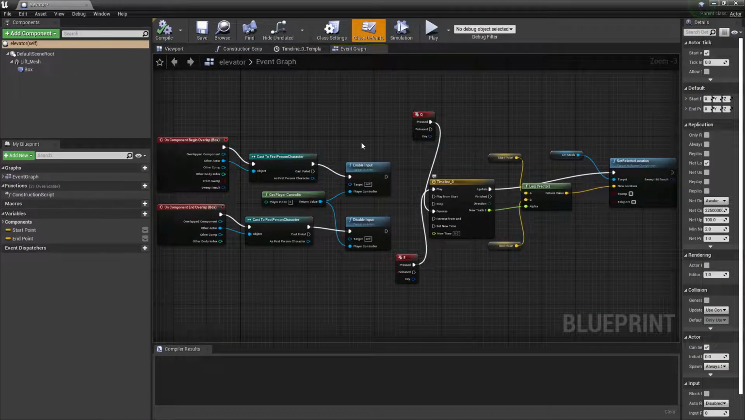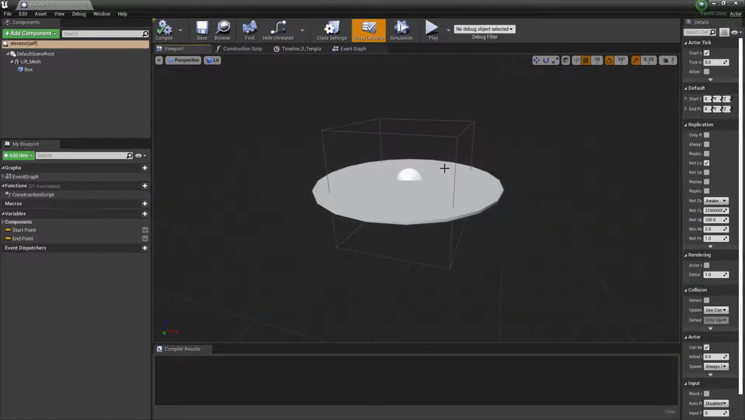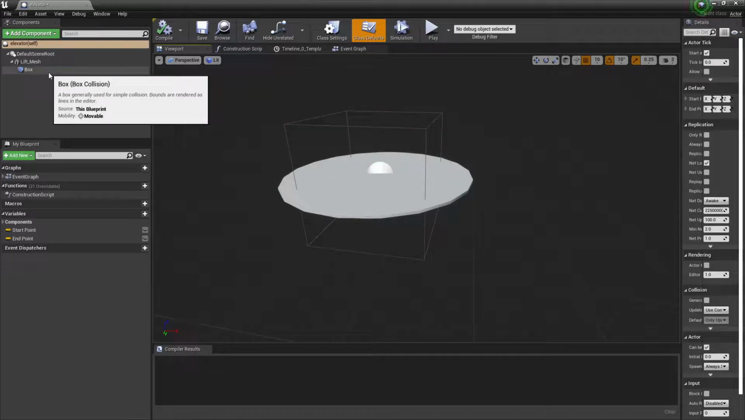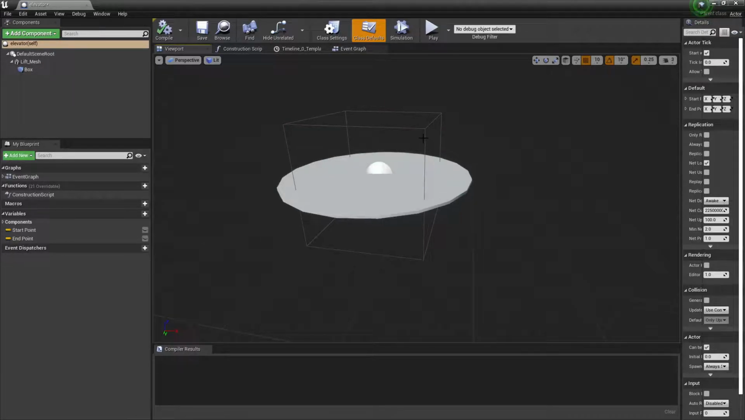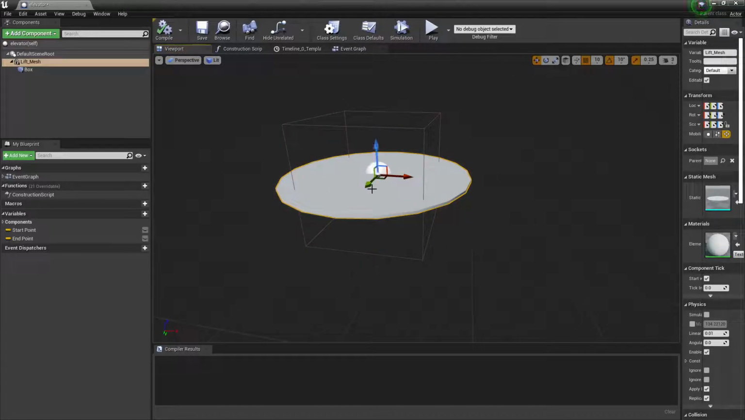Again, this image will be provided for you guys to be able to use. We also see that the actual construction of this is a cylinder, although this would be your ground elevator static mesh or whatever it is that you want to call that. And you would also have a box collision that would be parented to your mesh.